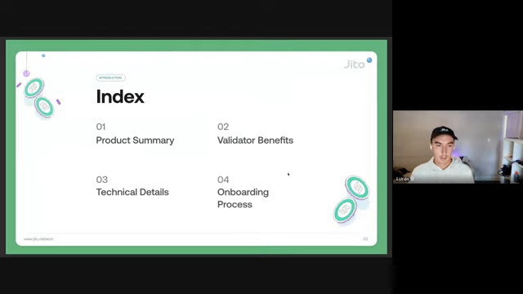I'll go through a high level summary and some of the benefits from running the client, then we'll dive somewhat deep into the technical weeds and go through the onboarding process. It's super easy. Anyone can run it. It takes less than 5 or 10 minutes to switch over.